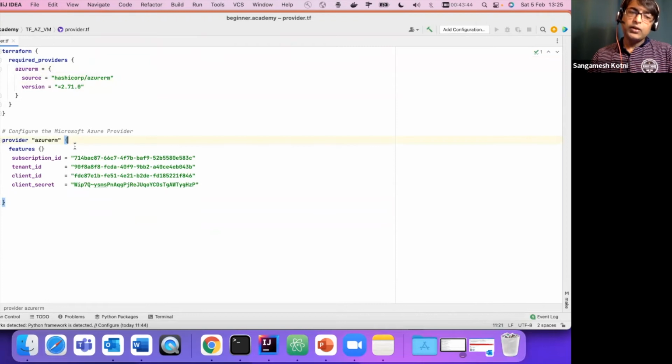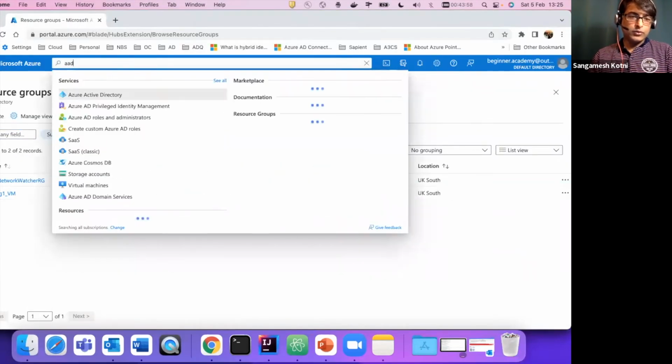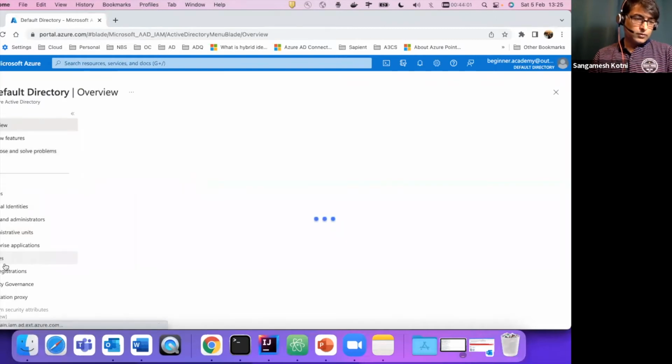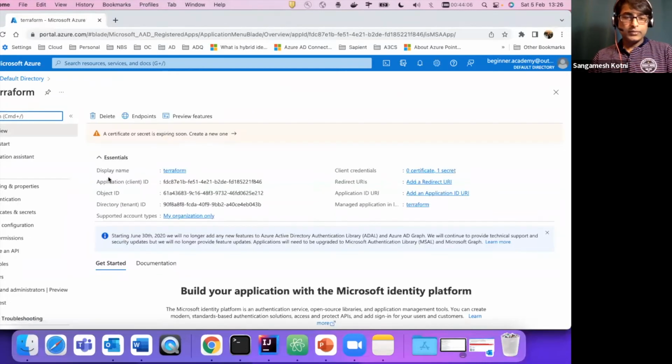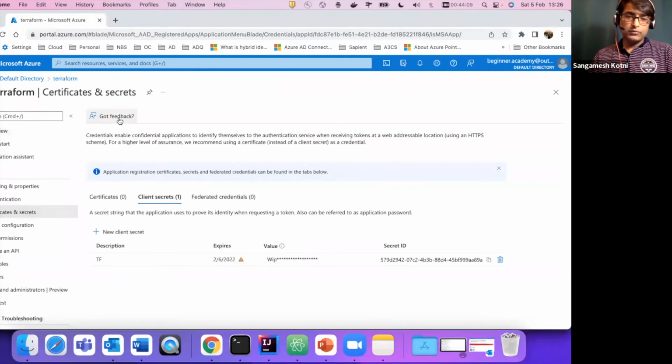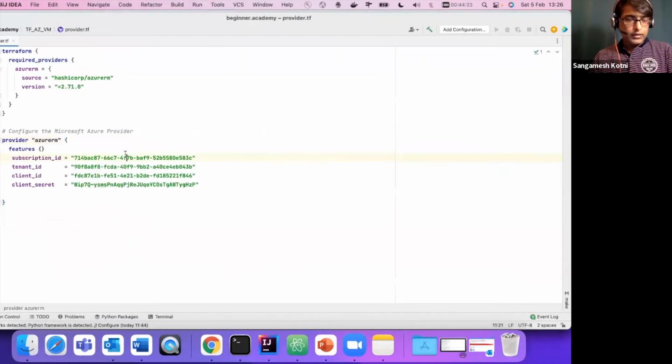For each provider, in order to authenticate and authorize, there should be some mechanism. In this case, I would be using a service principal. I've already created a service principal. I'll just show you guys. I had created this particular service principal earlier itself. If you don't know how to create it, I will pass the link to you guys. Just click on new secret and you should be able to create it. All this data, you need to put it over here.